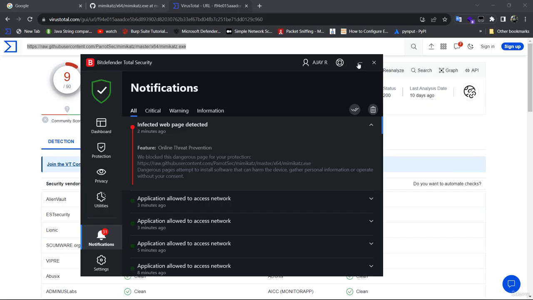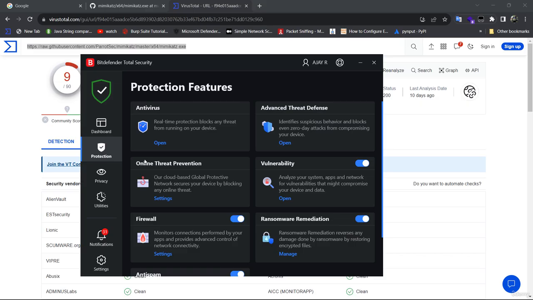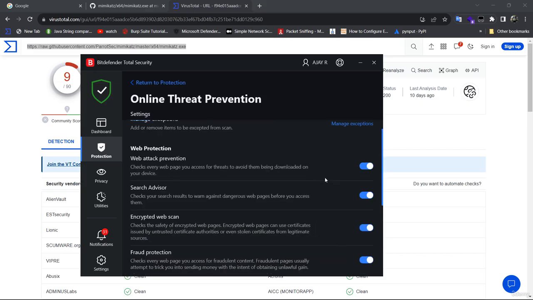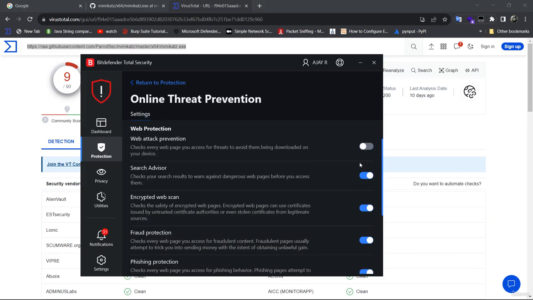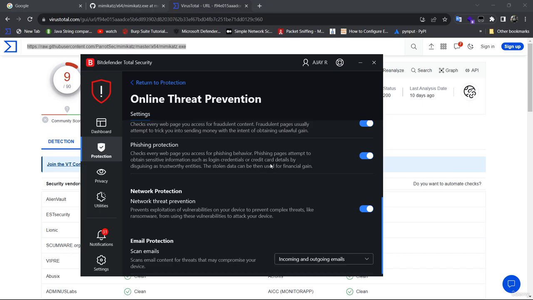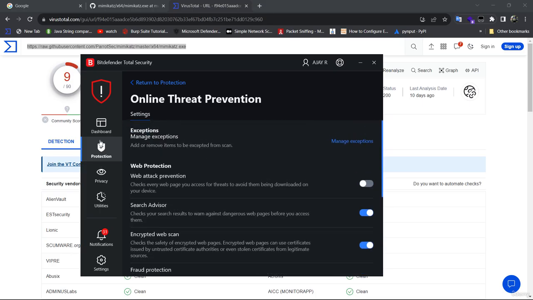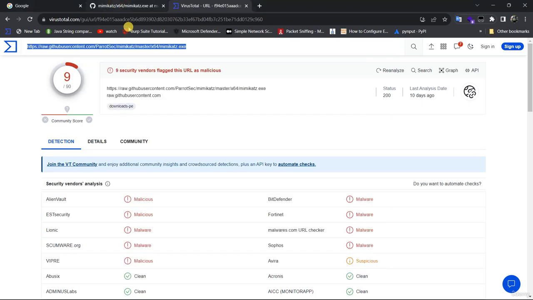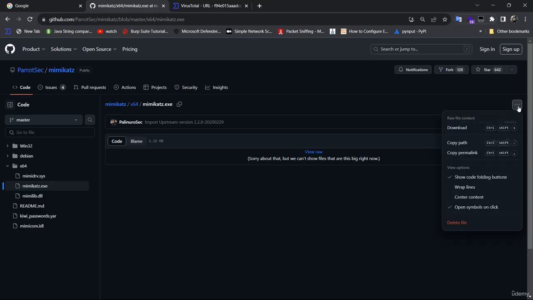Okay, let's download. Let's turn off the protections, and we will check what happens in the background if I download the Mimikatz file.